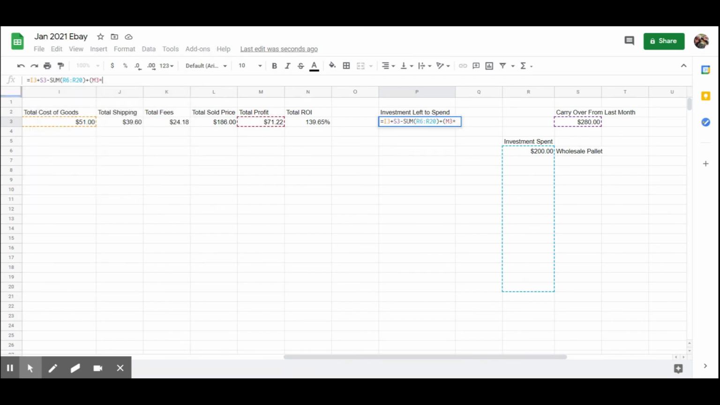times, and then you can do whatever percentage you want. You could say 0.25, which is you're taking 25% of your profit. You could say 0.10, you're taking 10% of your profit. You have to do point at this part. You can't do 1, because if you do, then you're investing the whole dang thing. I'm going to say 10%, just a small number, and we're going to cap that off. That's going to take 10% of our total profit and add it to our investment left to spend.